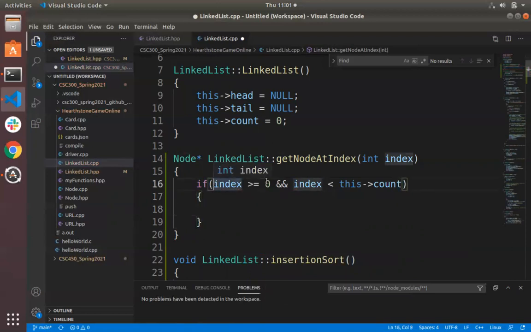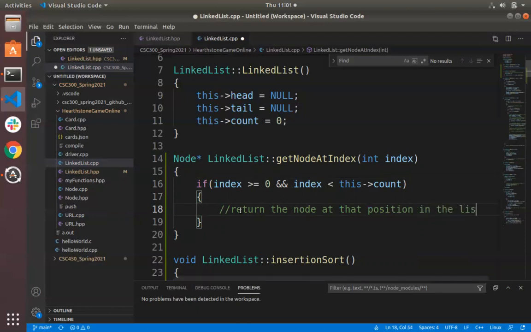Technically, index being greater than or equal to 0 doesn't do enough, but since we use an and here, this will cover us if we say if index is less than count. If count is 0 and the index is 0, this will fail on this side because there are no buckets in there. But only if index is a legal thing will we want to go ahead and return the node at that position in the list.